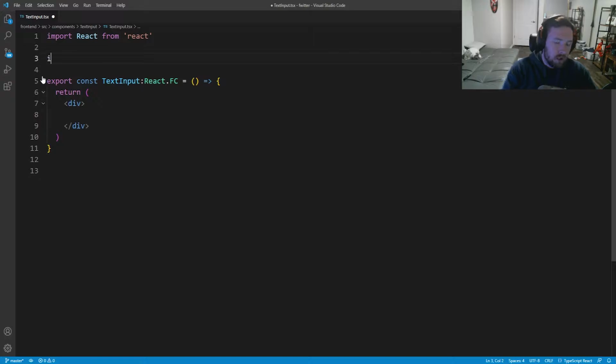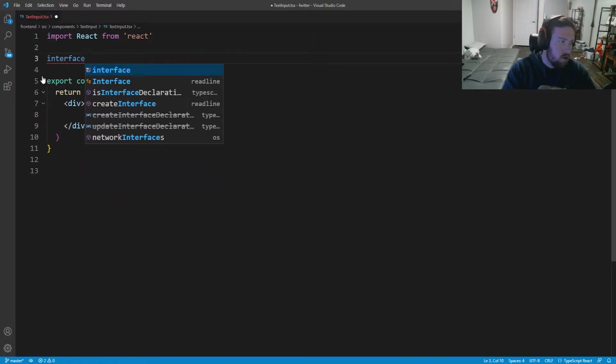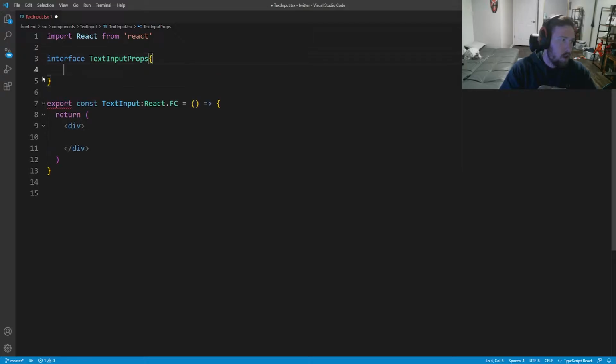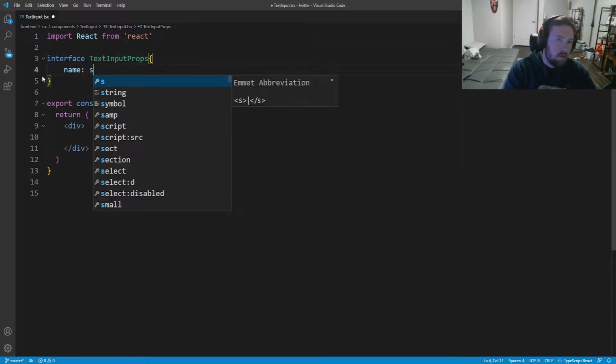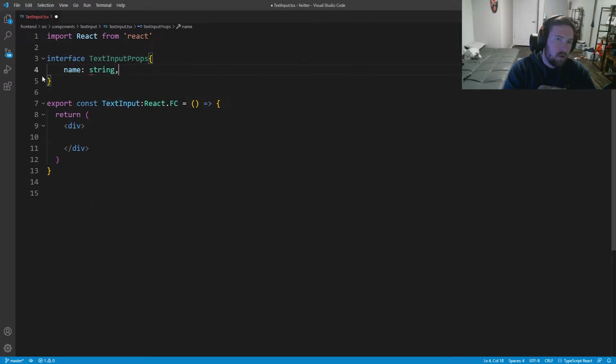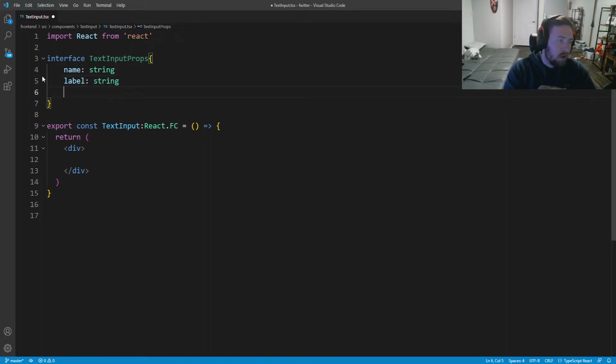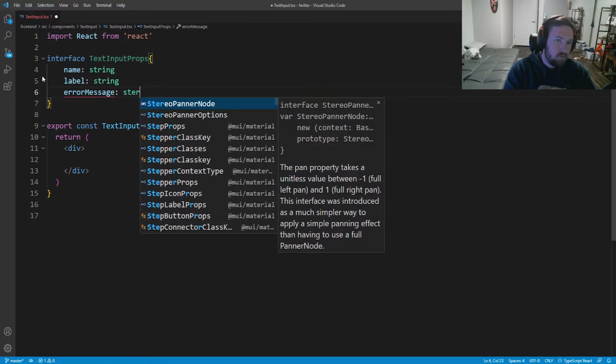So we'll say interface TextInputProps. And inside, we're going to have a name for this so we can kind of know the value coming out of it. We're going to have a label for this so we can add a label, which is a string, of course. We'll have an error message, which we will see later on. String.